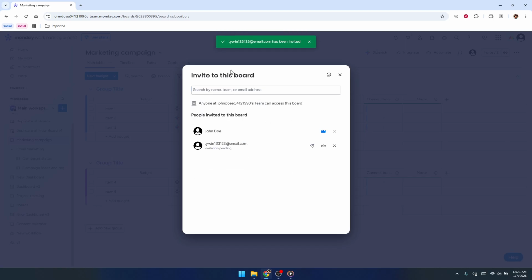That's all you need to do to share a board with your internal team members in Monday.com. By following these steps, you can quickly bring the right people into your workflow so everyone stays aligned, informed, and able to collaborate efficiently.